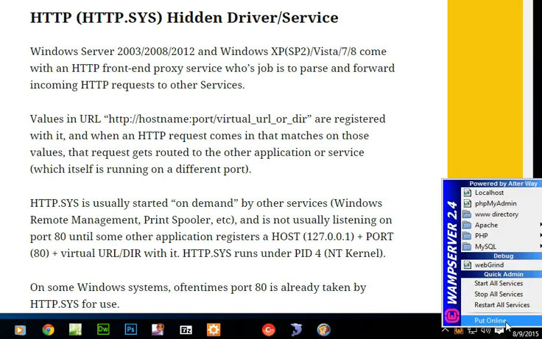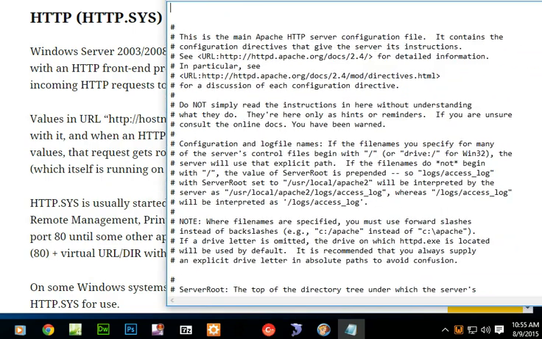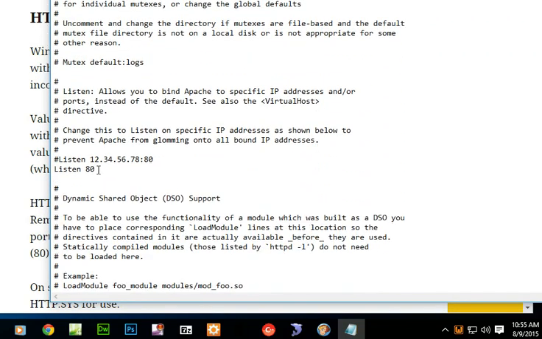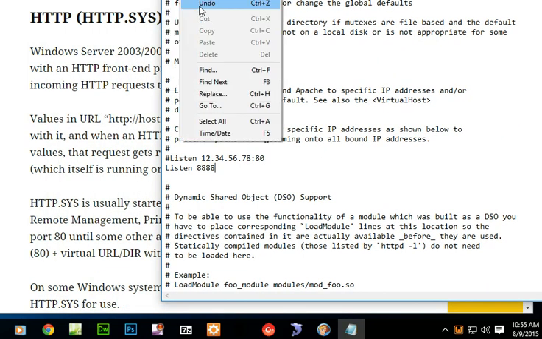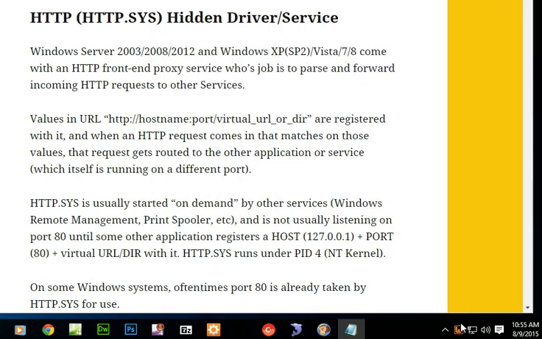So the quick fix for this is to open the Apache configuration file. And under the listen port, just change it to any other port. In this example, I'm going to use 8888. Save the file and restart the WAMP server, and it works fine.